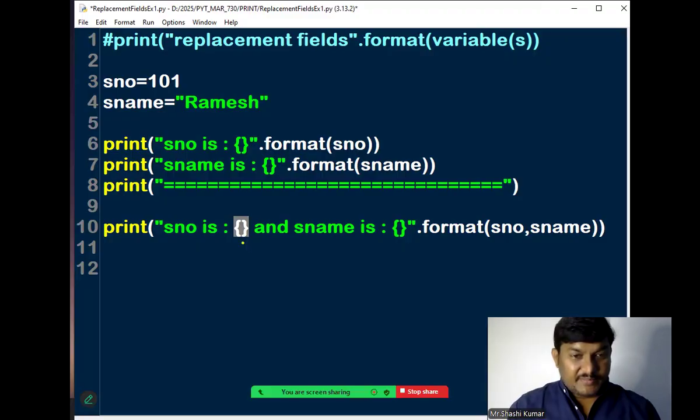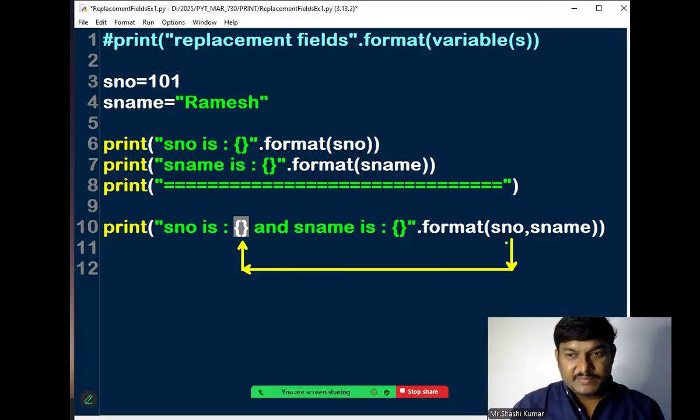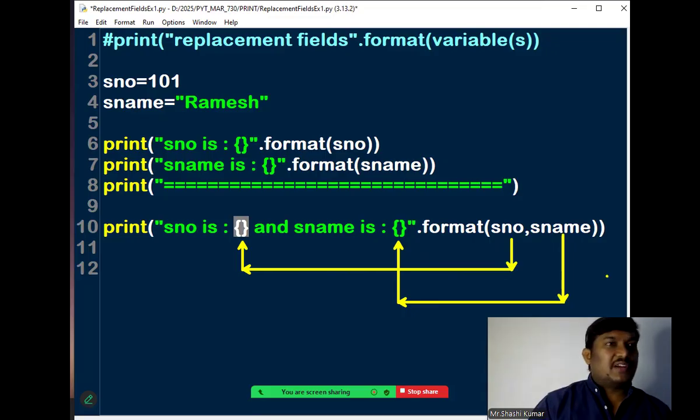Okay, now what is going to happen then? The value of the variable SNO is going to be substituted here. The value of the variable SName is going to be substituted here. That completely depends upon your smartness. So is this automatic or manual? This is absolutely automatic. When you are not representing anything between curly braces, that is called automatic.